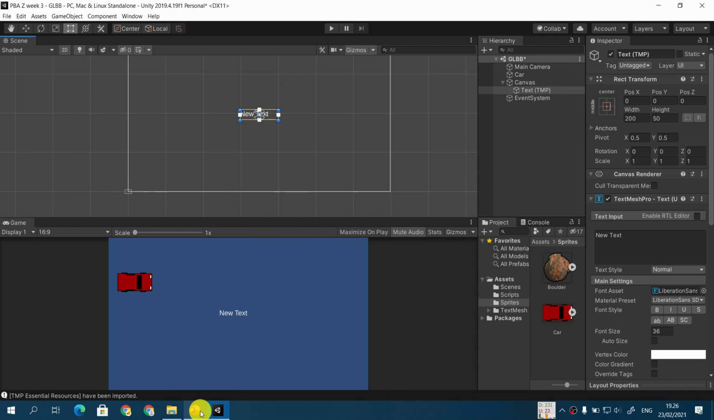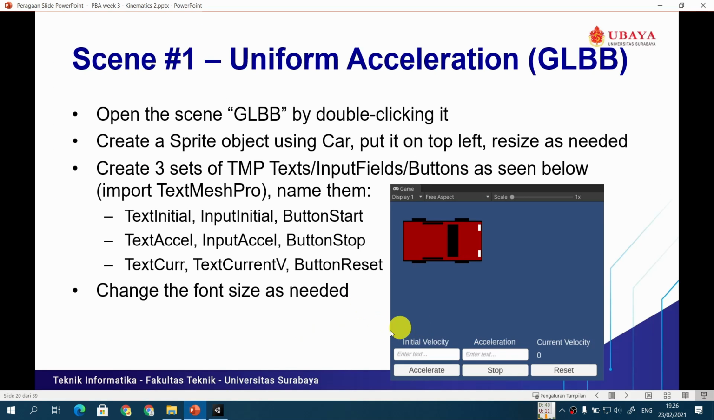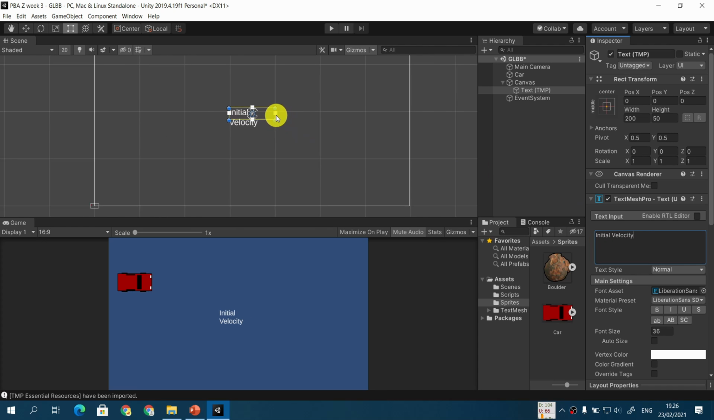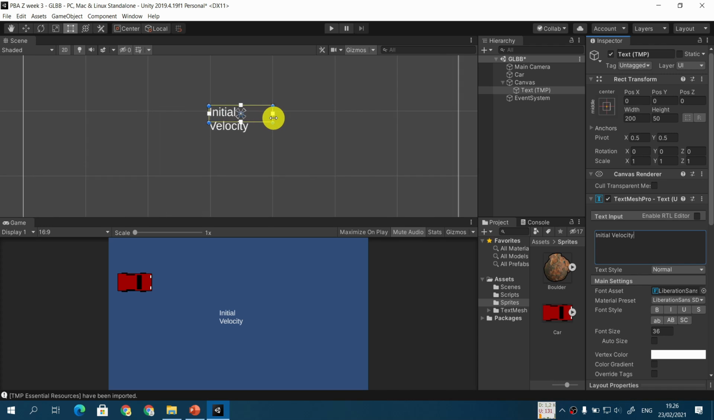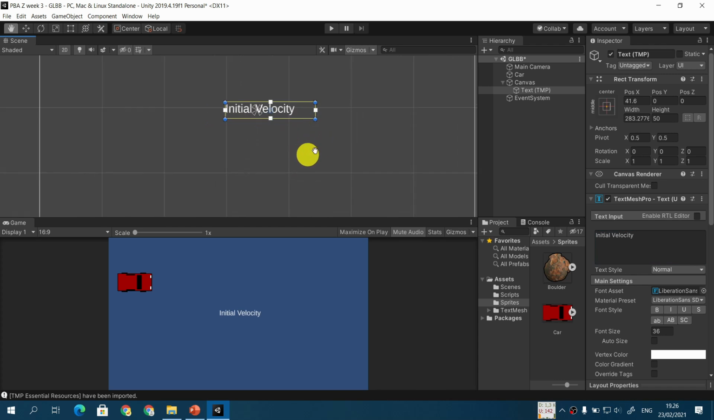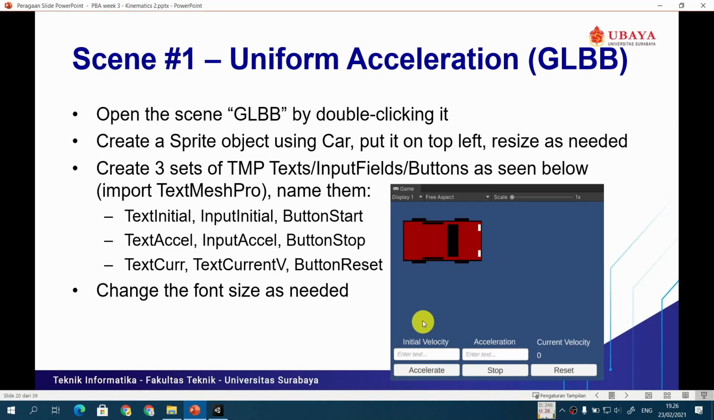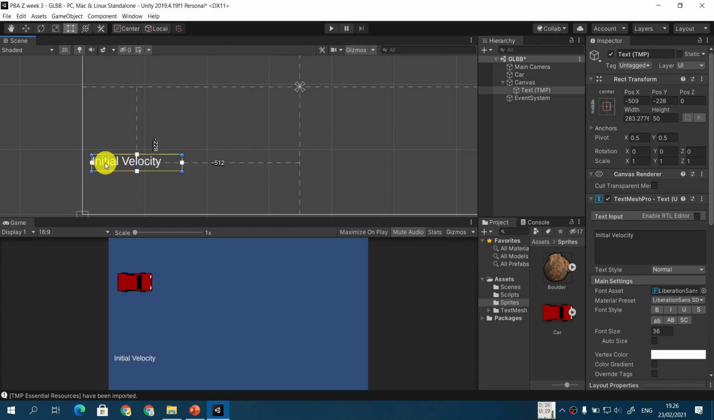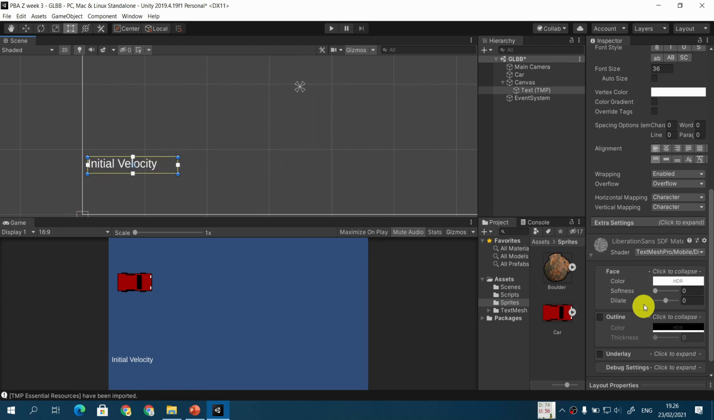Then I will create the first set, initial velocity. Let me change my text first: initial velocity. I will widen my TMP text, something like this. If you want, you can also make it centered. Let's say it is over here. I will make it centered.